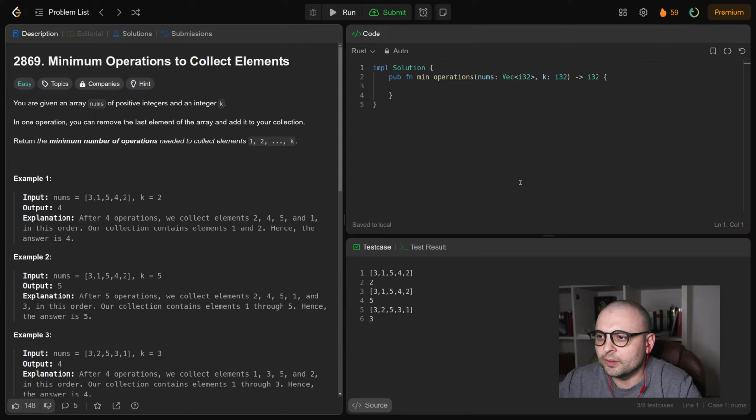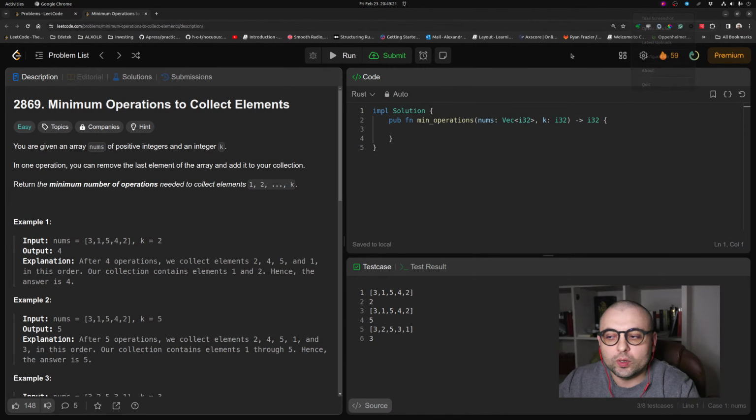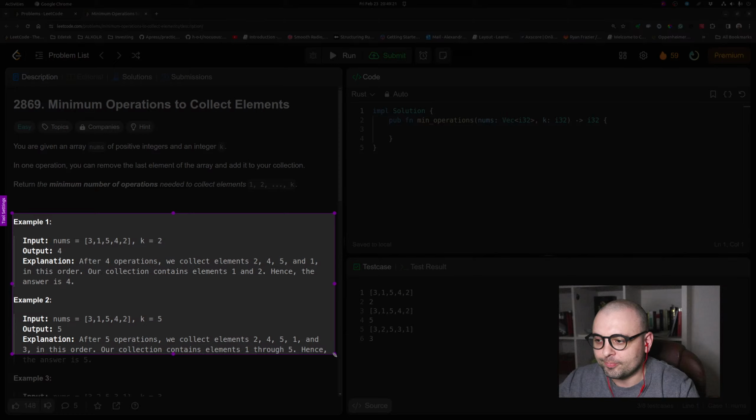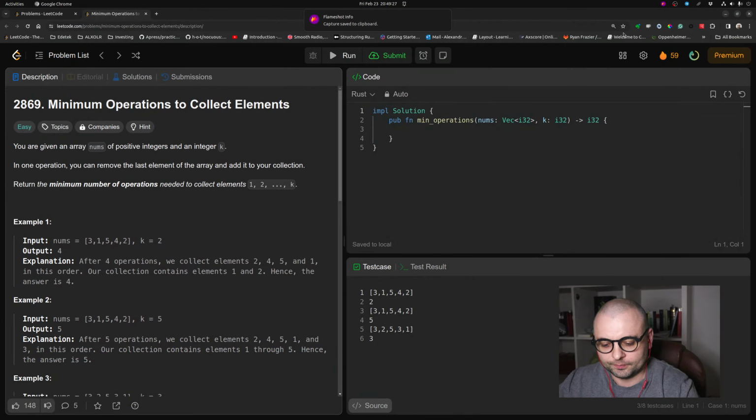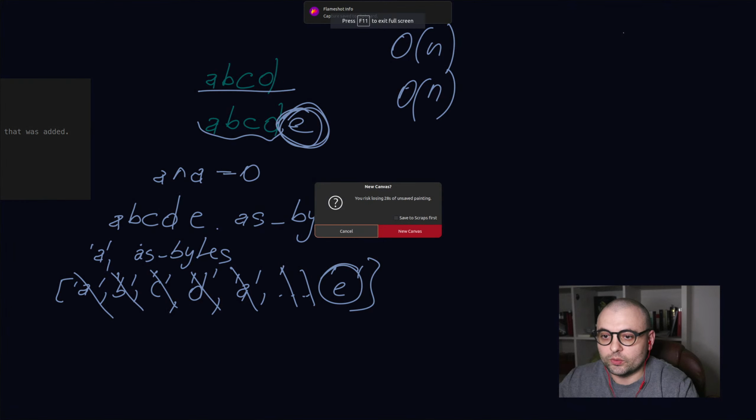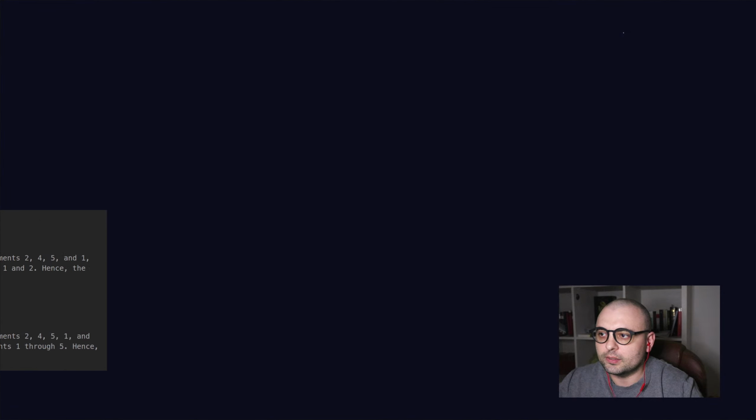1 to k. Okay, not sure I got it. After four operations, we collect elements 2, 4, 5, and 1 in this order. Our collection contains elements 1 and 2. Okay, so in this case, the answer is 4. Interesting one. Let's brainstorm it a bit on our whiteboard. We'll be copying these two examples. This we will not need anymore. And let's check it here.